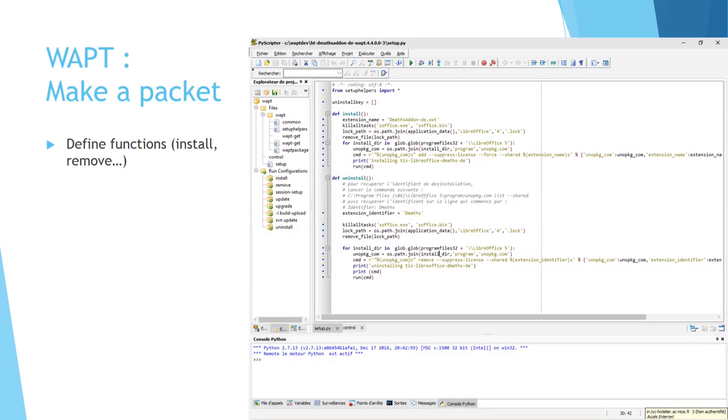After specifying your program, let's click on setup.py to open a file and create the necessary functions. In this example, install and uninstall functions are defined. When it's done, you can locally test your packet by right-clicking on the function you want to test. When your functions are OK, you can run build upload and see your new packet available in your private depot on your server.